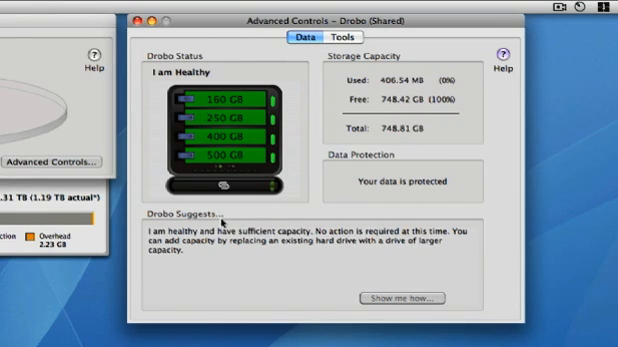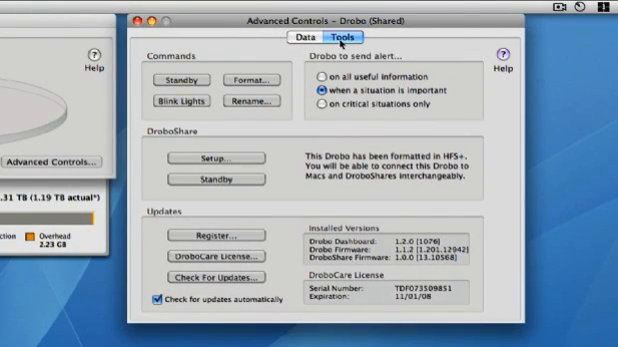The Drobo Suggests section recommends actions to take during these certain states. If you click the Show Me How button, you'll be directed to a short video of the action being recommended. The Tools tab has four sections: Commands, Alerts, DroboShare, and Updates.